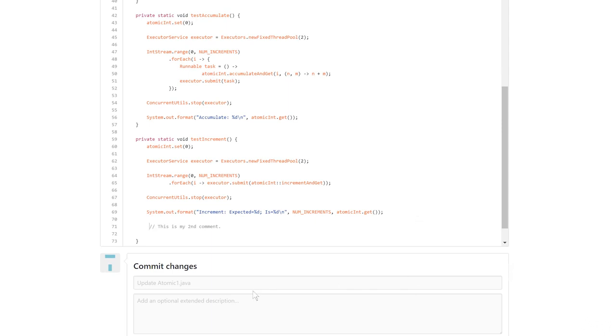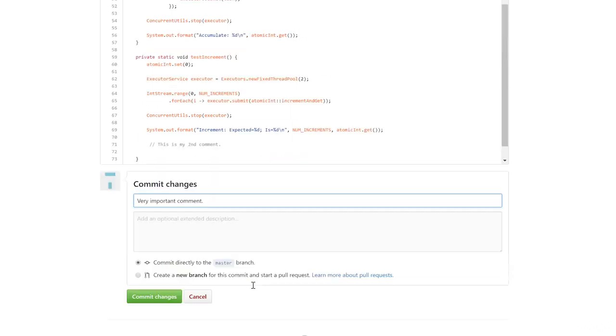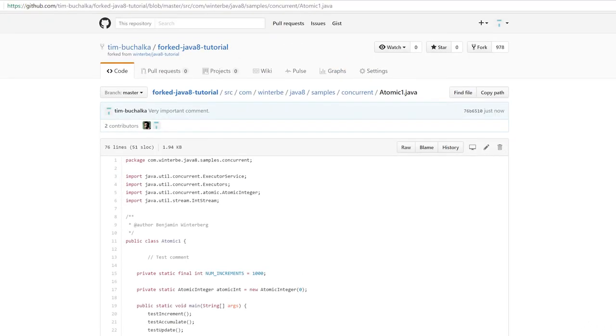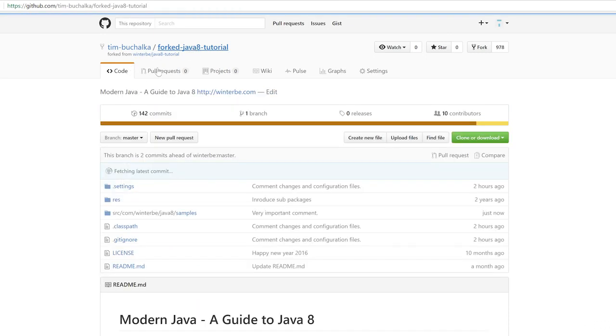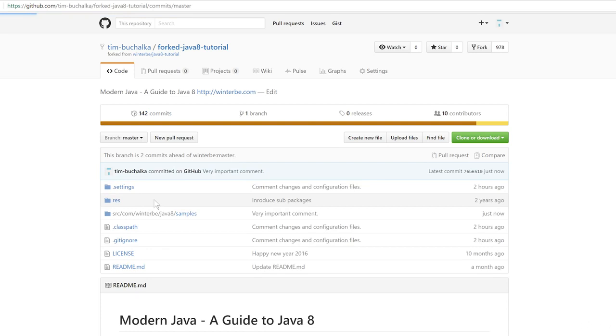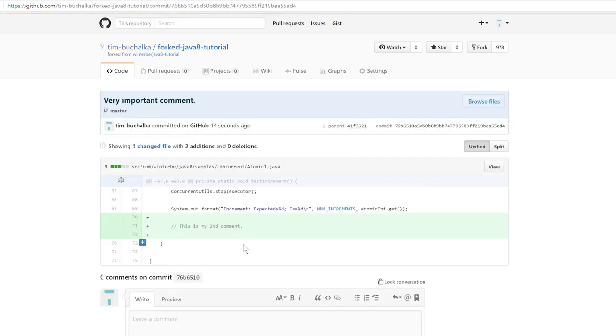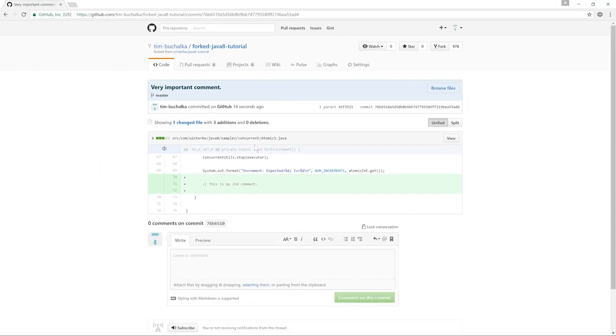Okay, I'm going to commit that and we'll put very important comment. Commit. All right, so we've saved our change, our quote unquote very important comment. If we have a look, going back to the root of this project, we've got another commit now, which should be that change. Very important comment, which we've added to atomic1.java in the concurrent package. All right, so let's swing back to Eclipse now.